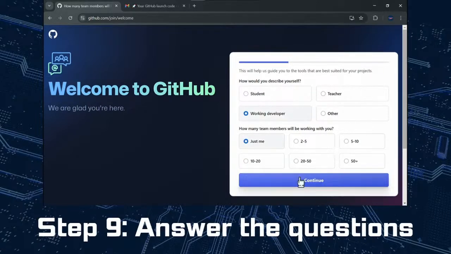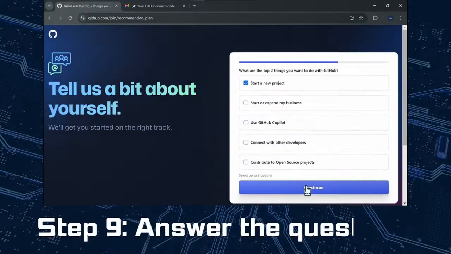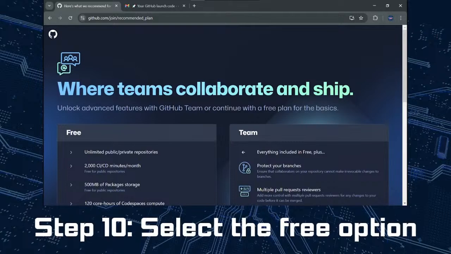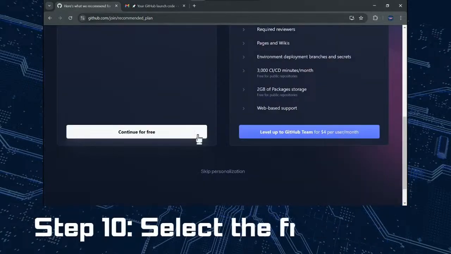Once you've answered the questions, you're going to click continue. Step 9, answer the questions again. What are the two things you want to do with GitHub? You can either select up to 2 options or you just select one. Step 10, select the free option. And then you have your account.